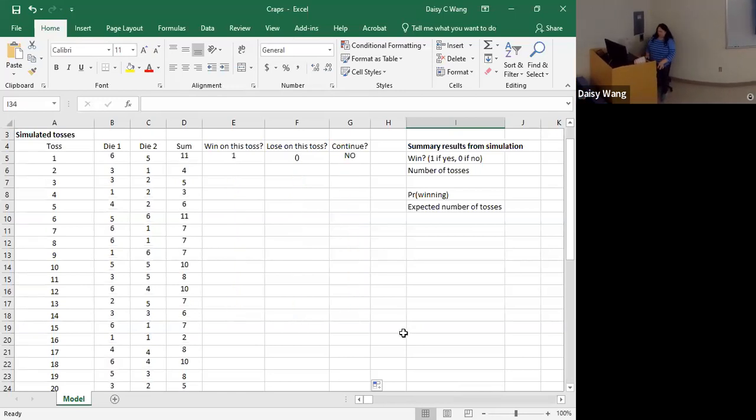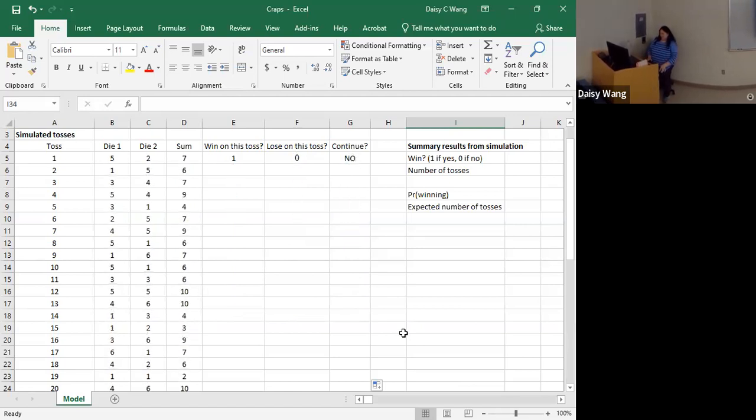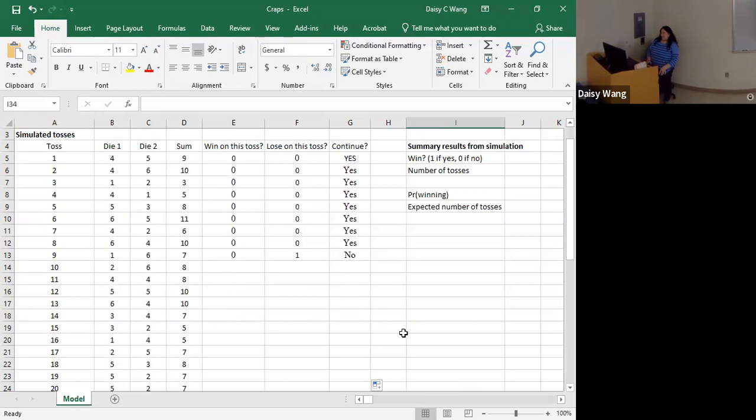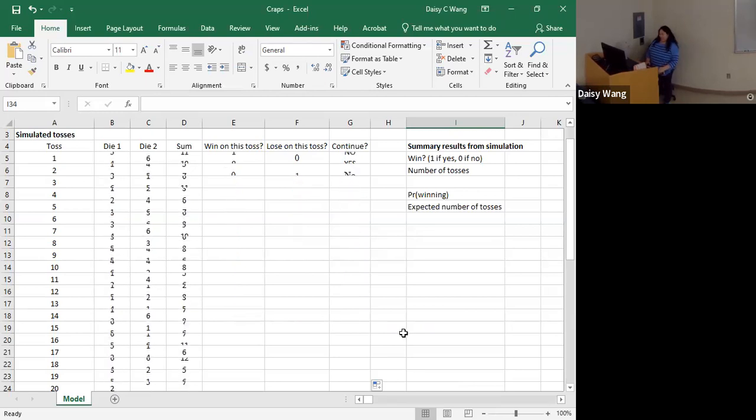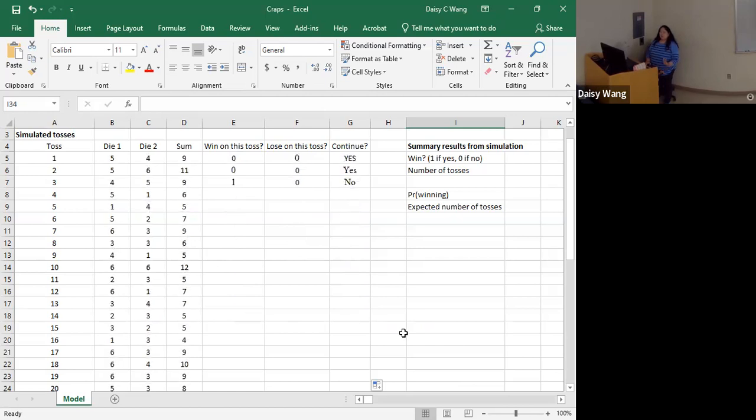Any questions? Let me see how many I can get. Yeah, one time, one student did like 40. So this is the craps game. You can kind of simulate what is happening.